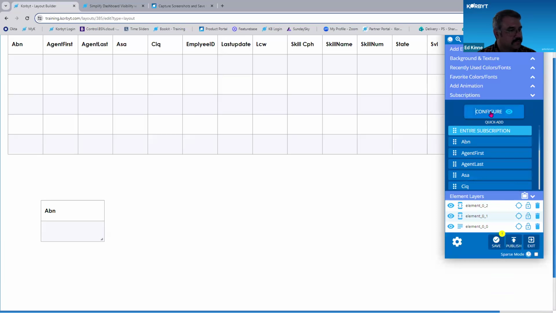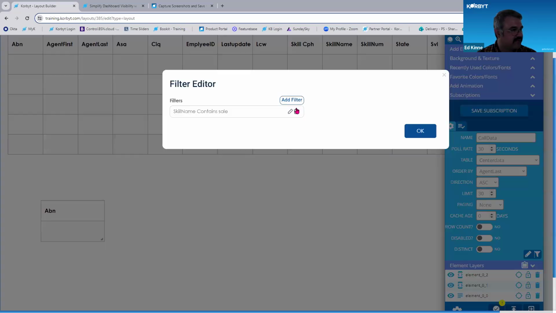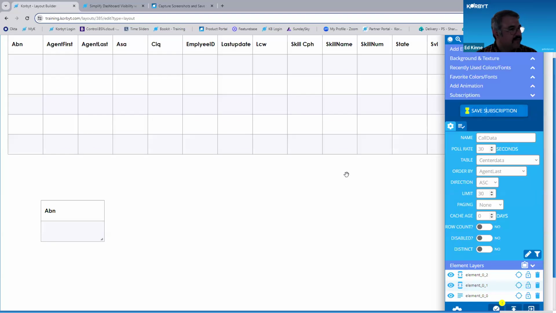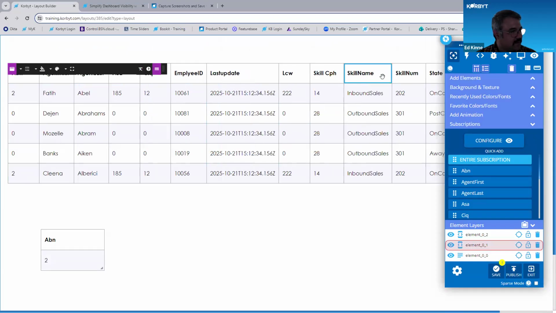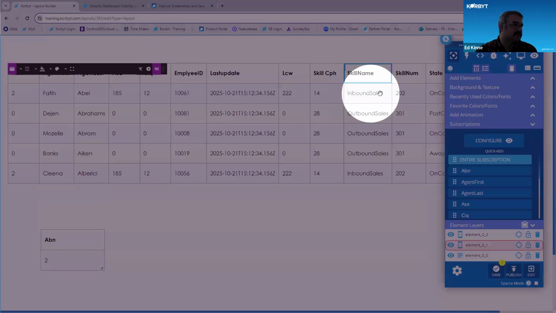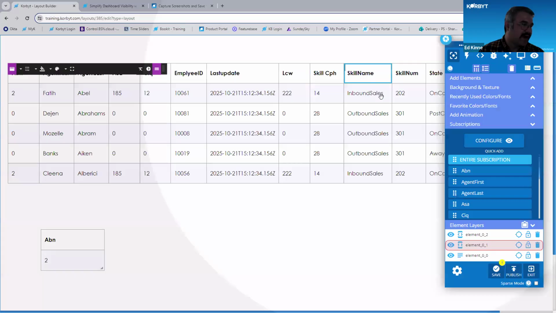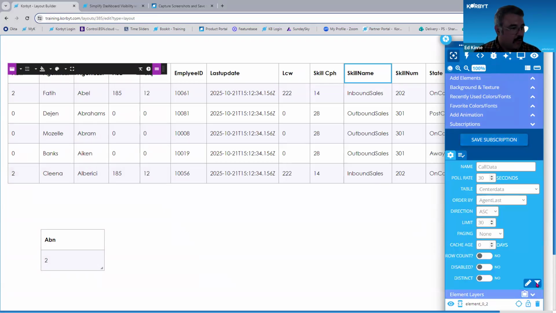Nope. This is what happens when I don't do a good enough deep dive into my own data before I dive into teaching a class. It is sales. It's because there's no space. That's why it's not recognizing the contains. Failing my own logic.